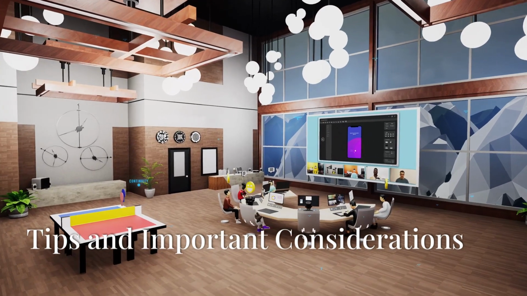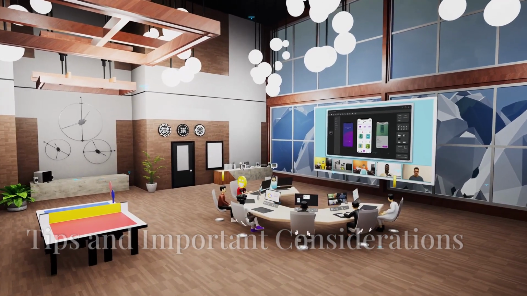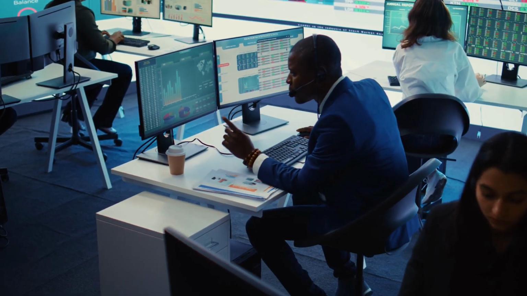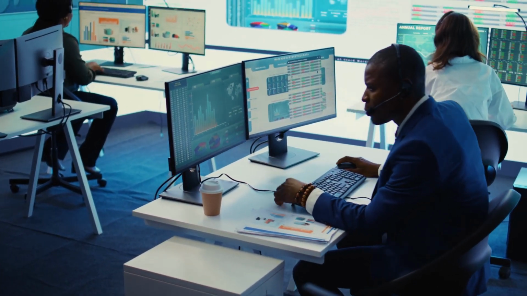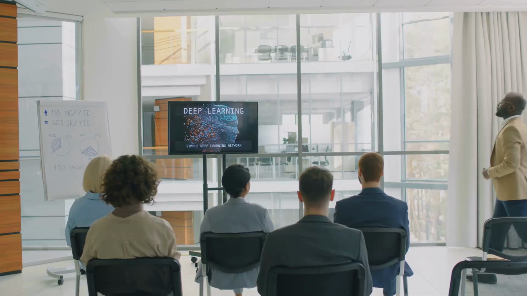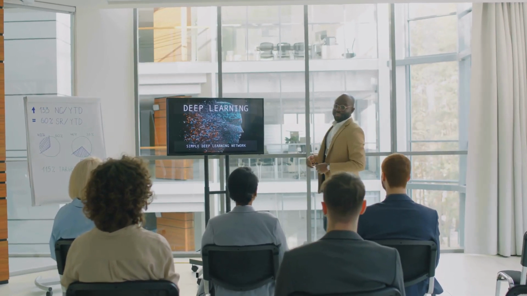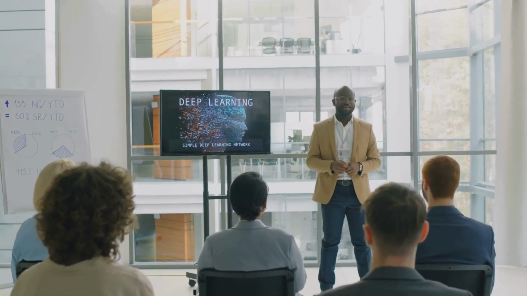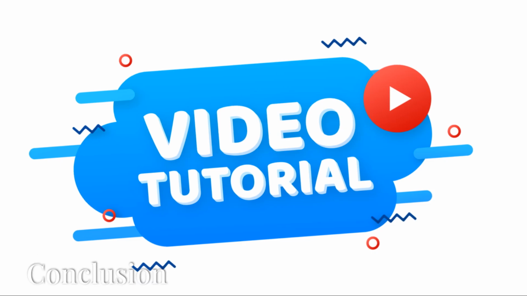Tips and important considerations. Data quality. Ensure the quality of data used to train AI models is high to achieve accurate insights and predictions. Ethical considerations. Be mindful of potential biases in AI algorithms and ensure responsible use of customer data. Training and adoption. Train your marketing team on how to effectively utilize the right AI tools and integrate them into their workflow.